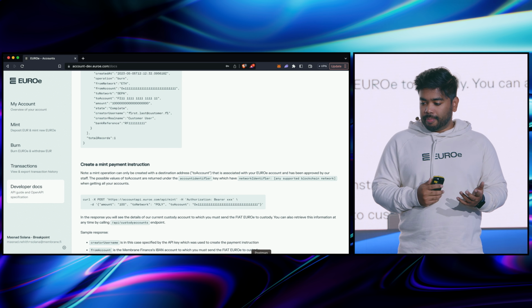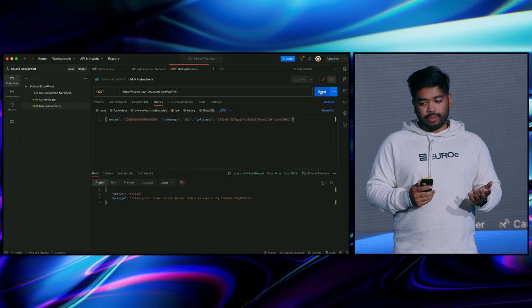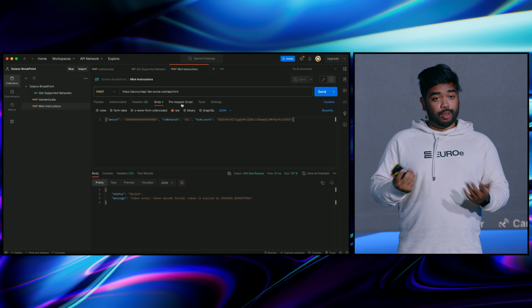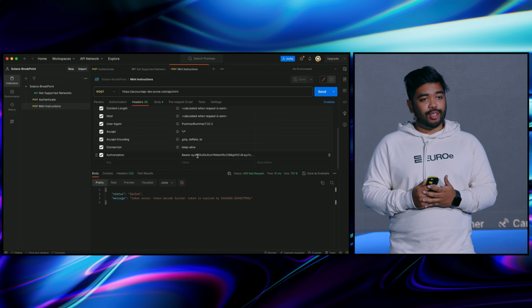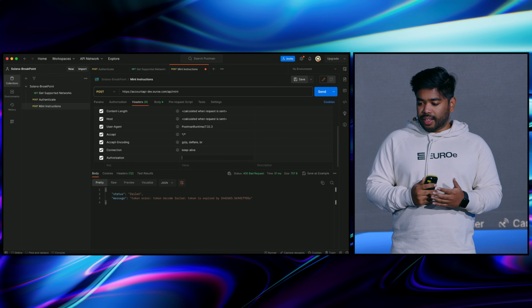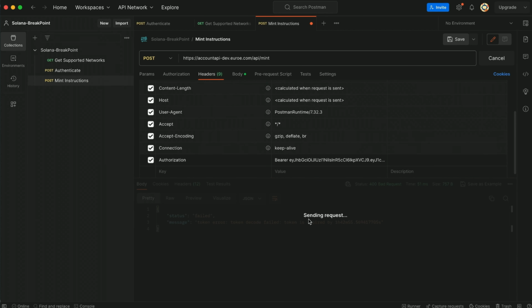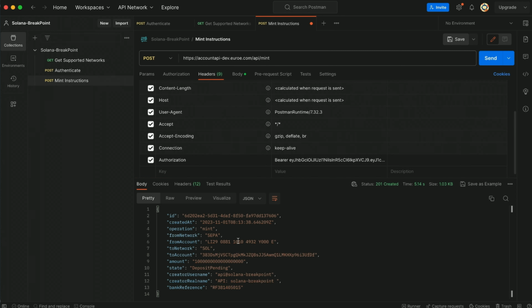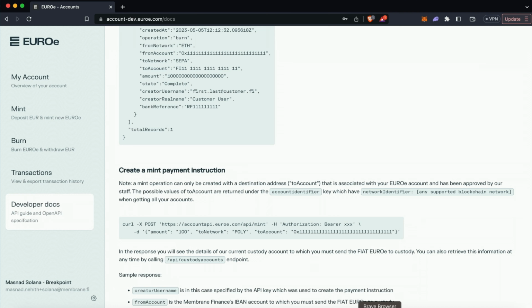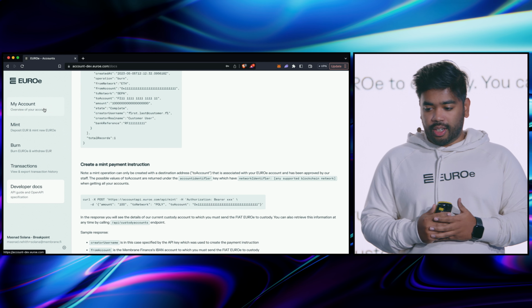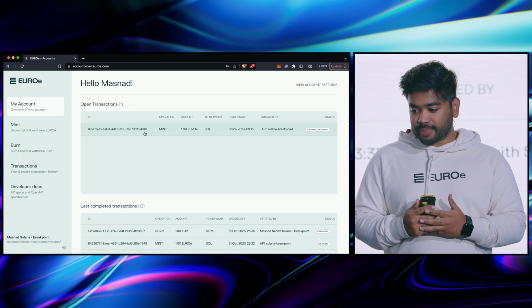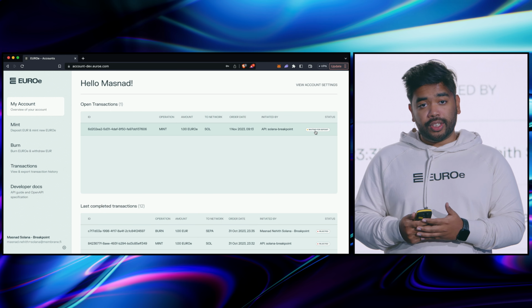And back to Postman, where we're just going to send the transaction, which failed. I forgot to add the bearer token. And now I'm just going to add it again, send it. Takes about a second or so, and we're going to be seeing the payment instruction, well, the mint instruction that has been created. And that's it. It's been sent to the Membrane backend. And right now, while that's happening, you can see the open transaction.